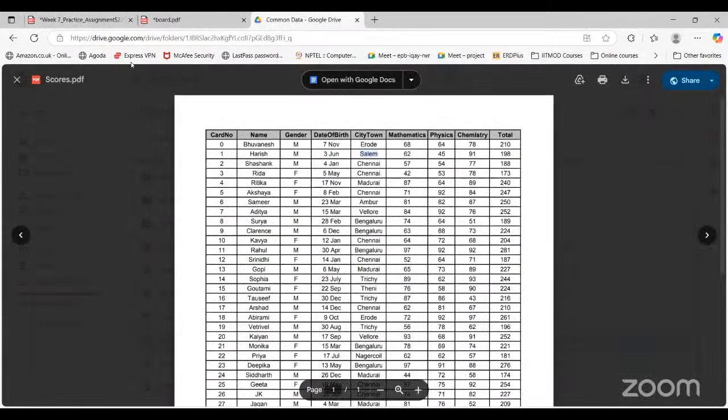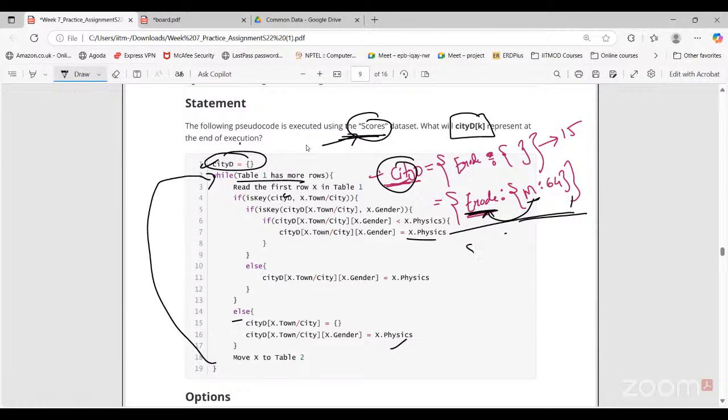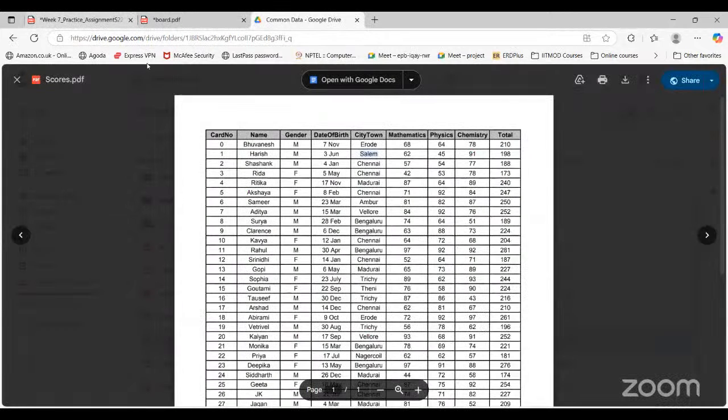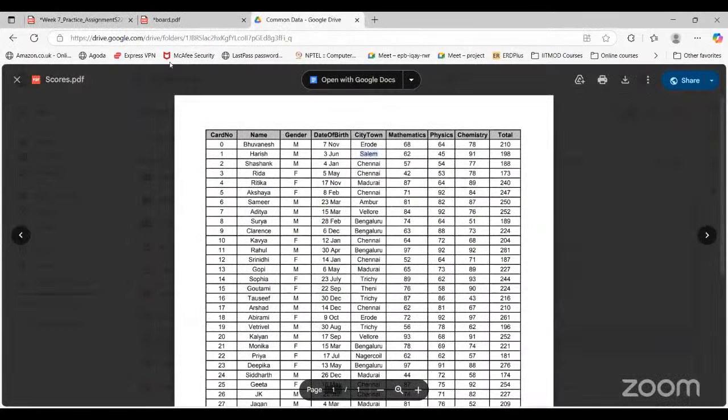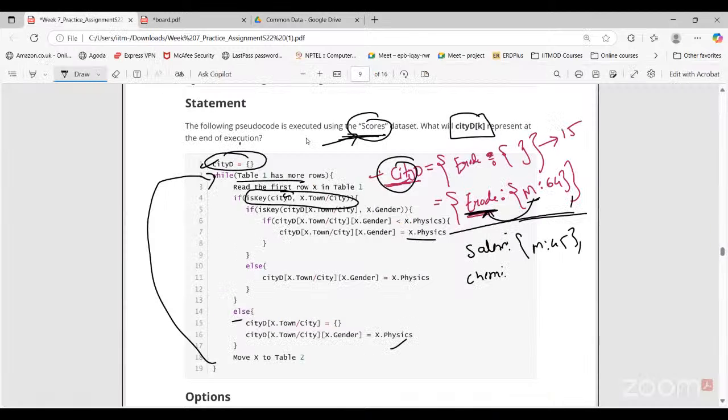Go back to the next while loop. Next we have Salem. Same thing for Salem, comma. Then we have Salem, and gender is M and the physics is 45. M, then we have 45. Next we have Chennai. Okay, so this will become true only when we get the city one more time. We'll see that for Chennai we have 2 times, so it is 54. So gender is what? M only here. Yeah, so M54. Now this is what we have: Erode, Salem, Chennai.